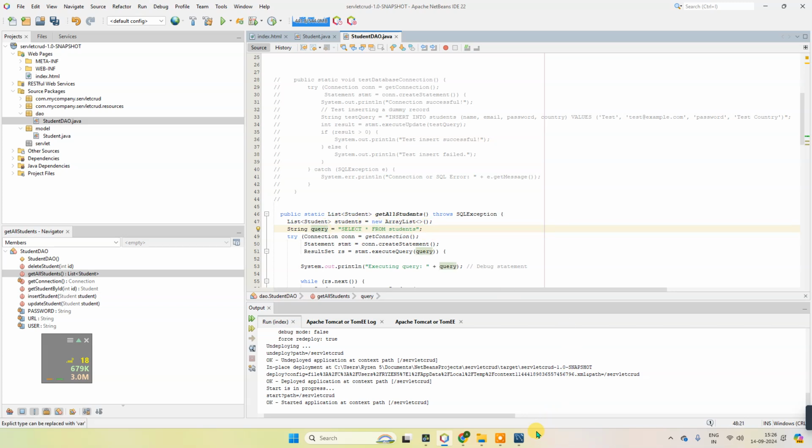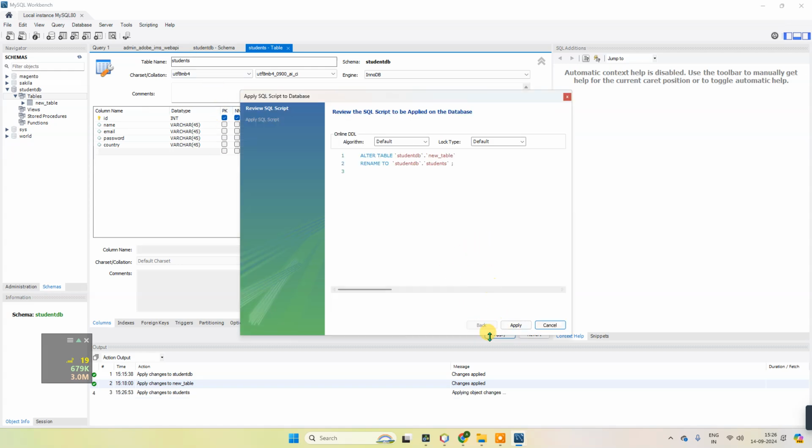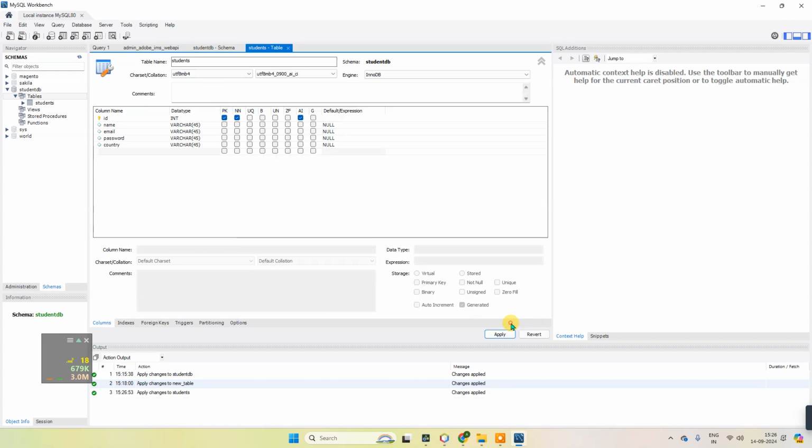So let's see one thing, whether the table name is students or what. Oh, the new table, it must be students. Apply, then finish. Yeah, now the table name is student. Okay, right.